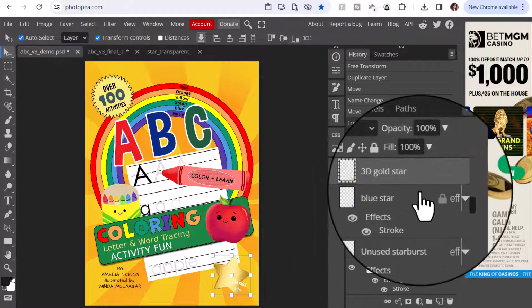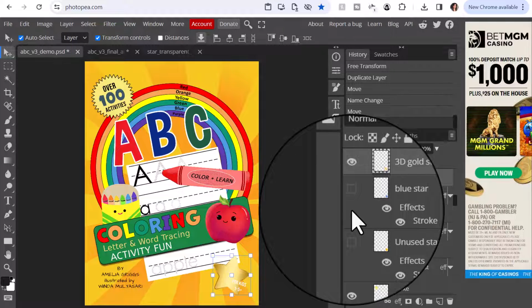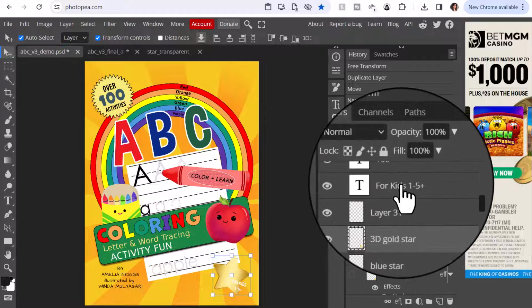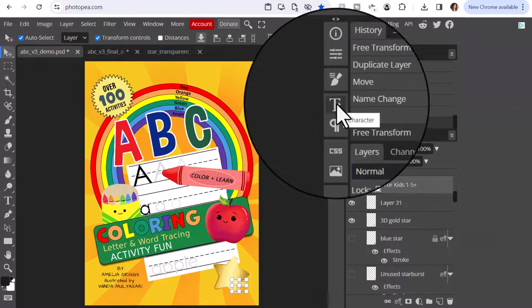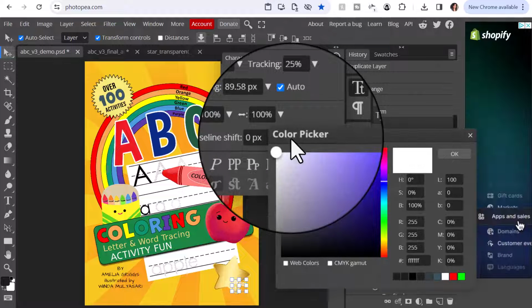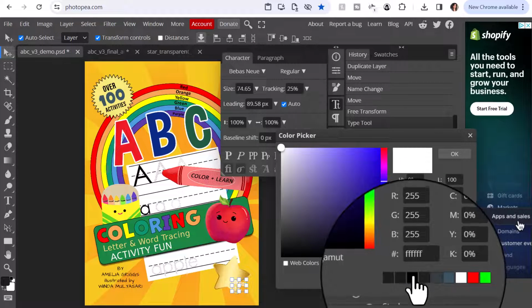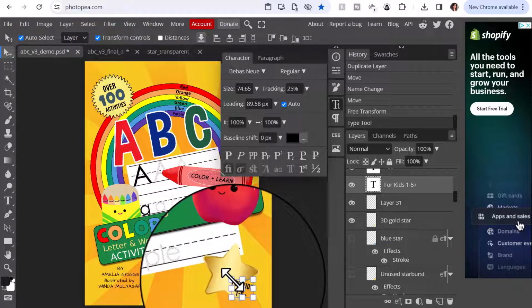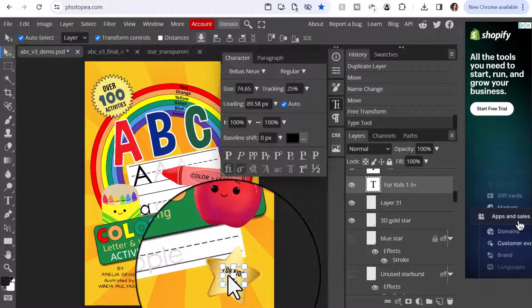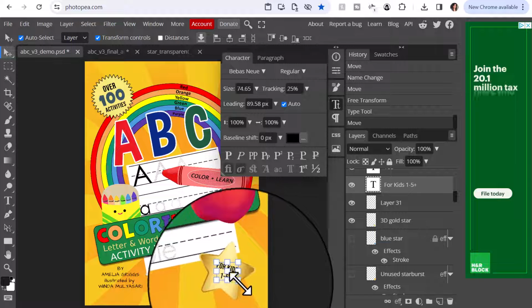And I want to grab the text box, which says for kids 1 to 5. I want to change that to black text. So I'm going to select character and select the color box and then change it to black, and click OK. And move that in the center, and I want to enlarge it slightly.